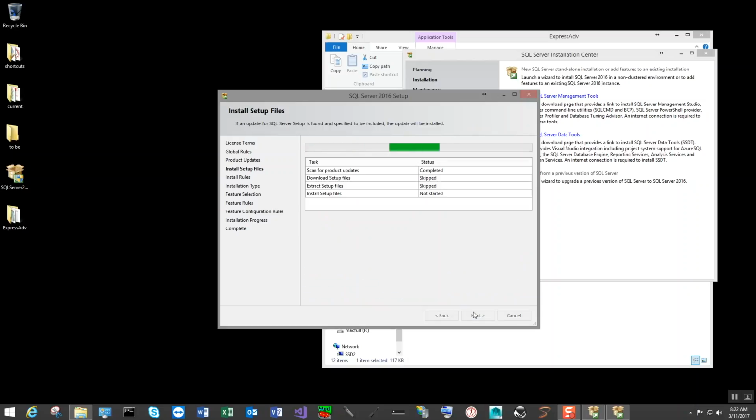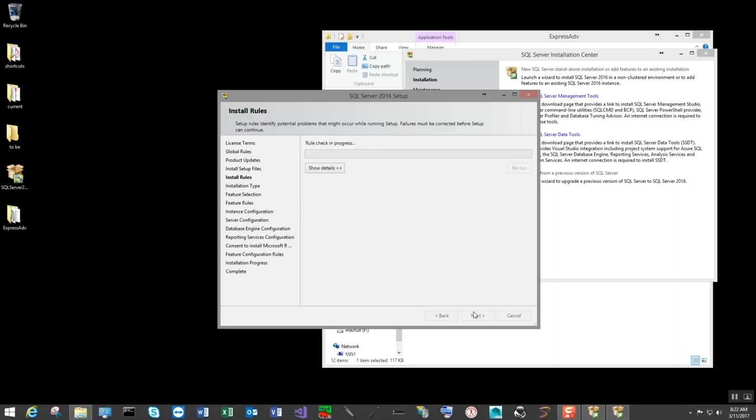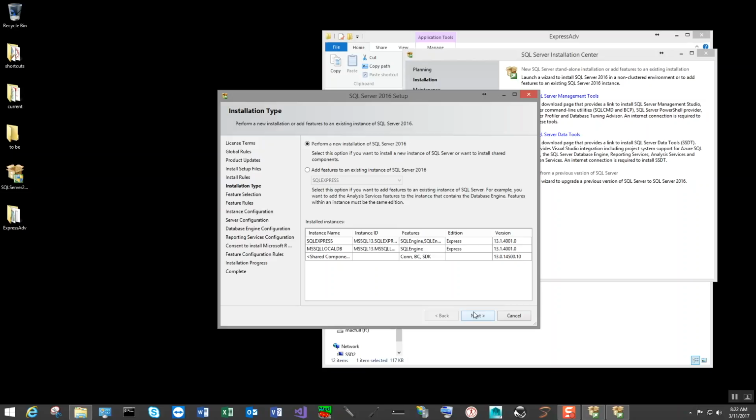Do a little rule check. You go through the wizard. It's pretty standard setup. SQL Server can be pretty complex, but SQL Server Express is actually a little bit easier. We'll perform a new installation of SQL Server 2016, which again will be the Express edition.